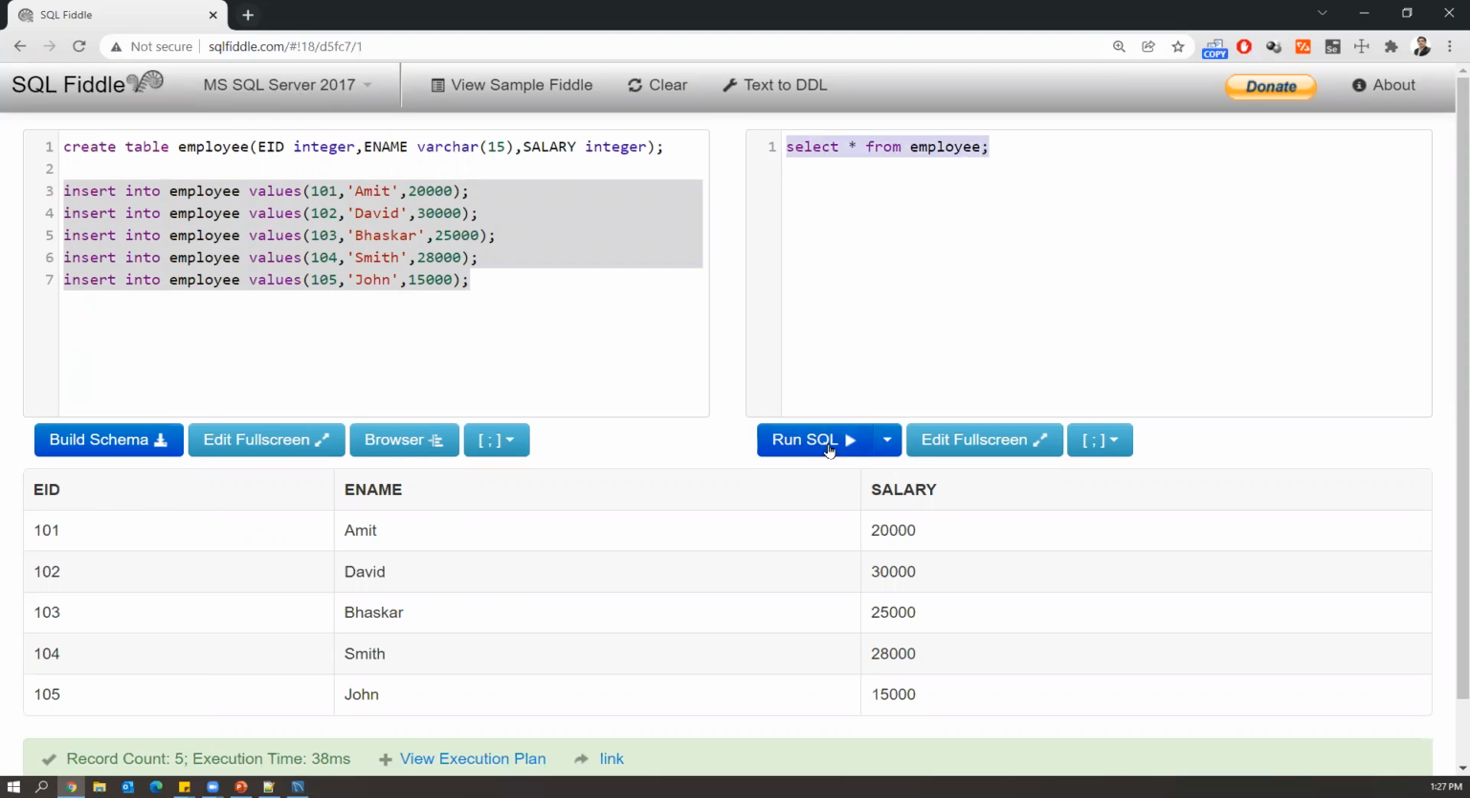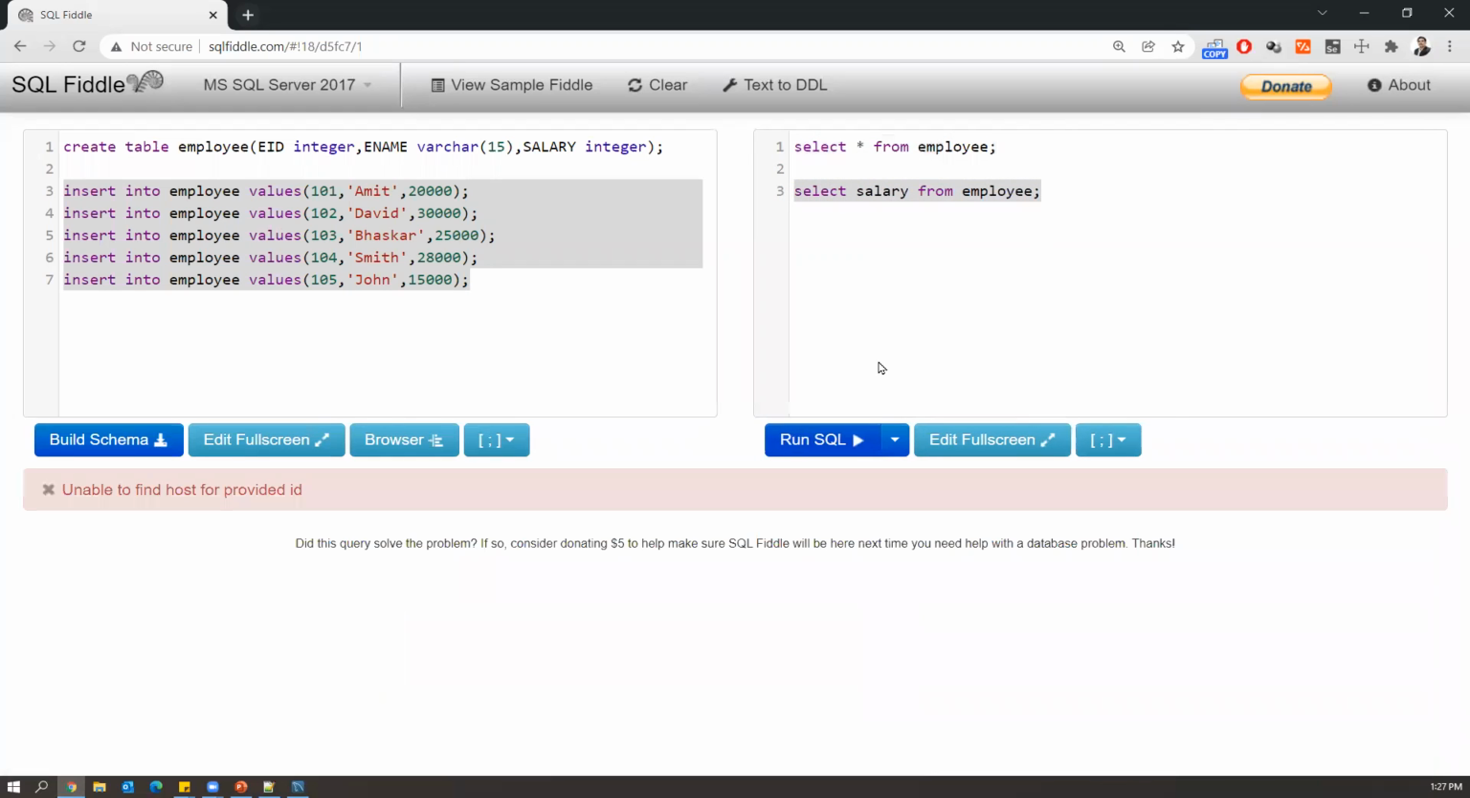So when I execute select star from employee, it will give you all the data here. So now we need to find out the maximum salary from this table by using the top keyword. For that, first of all, let me just say select salary from employee. So first I'm capturing only the salary column. When I execute this, now we got only the salary column from the table. Unable to find host provided ID. So probably the salary column name is not correct. Let me execute.